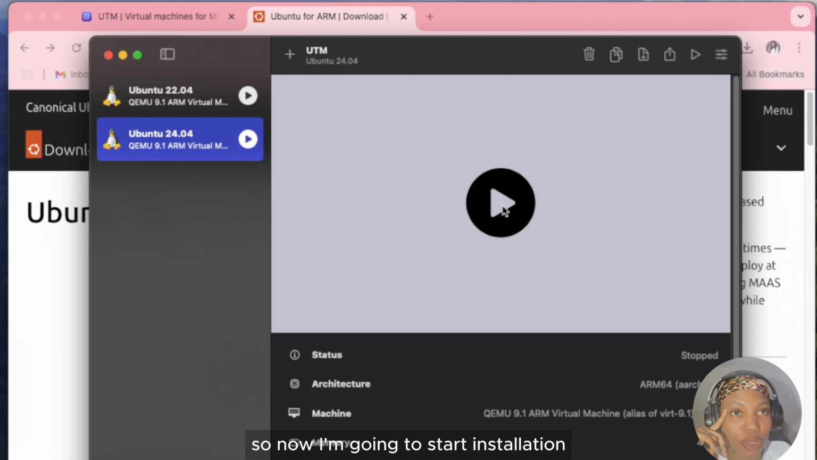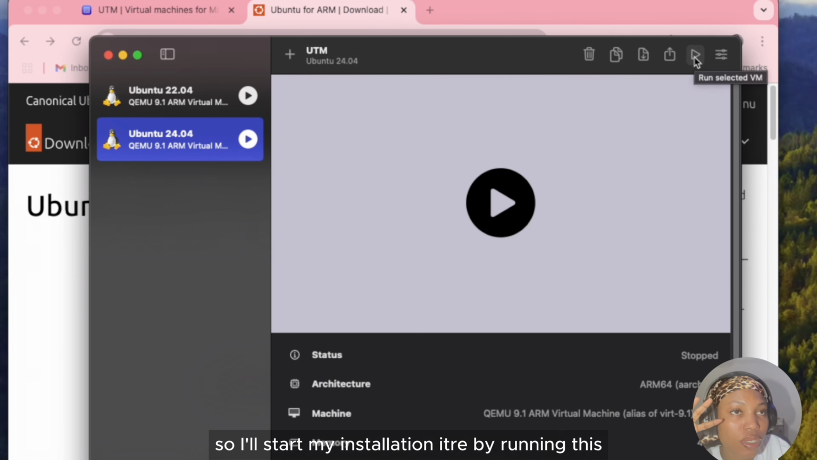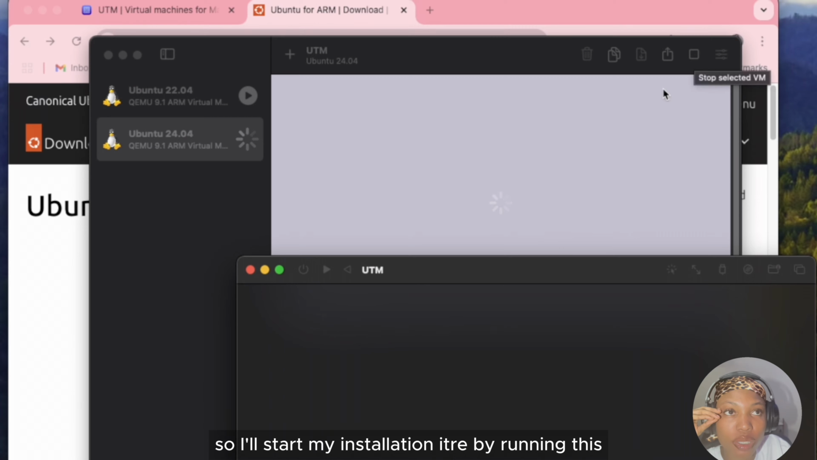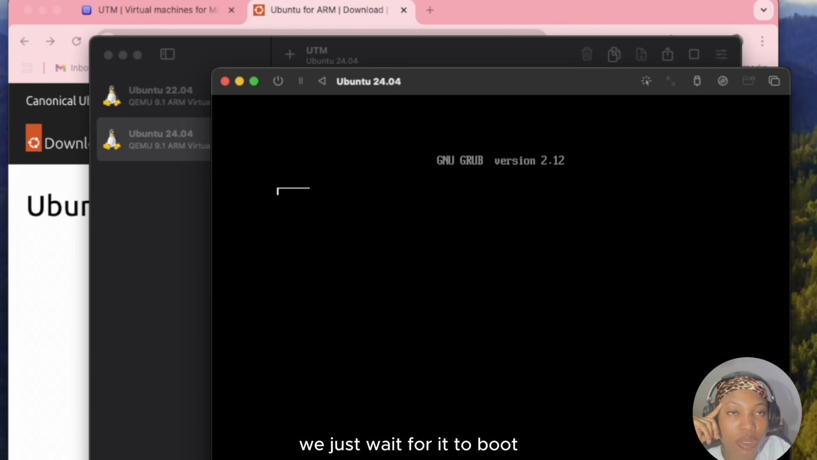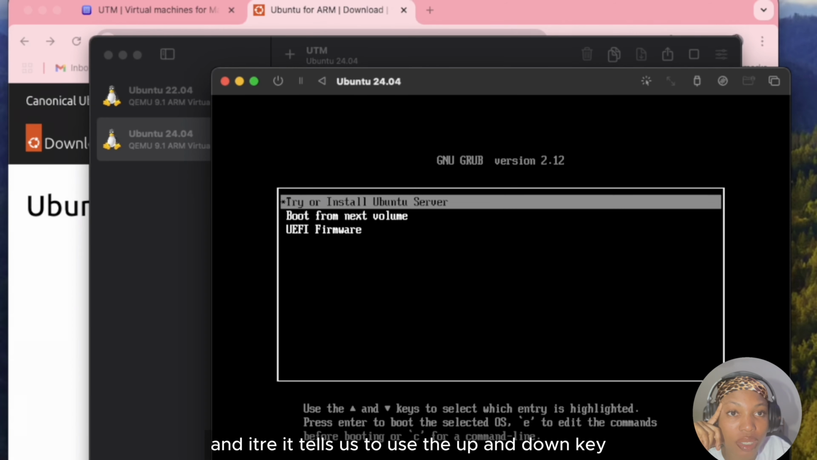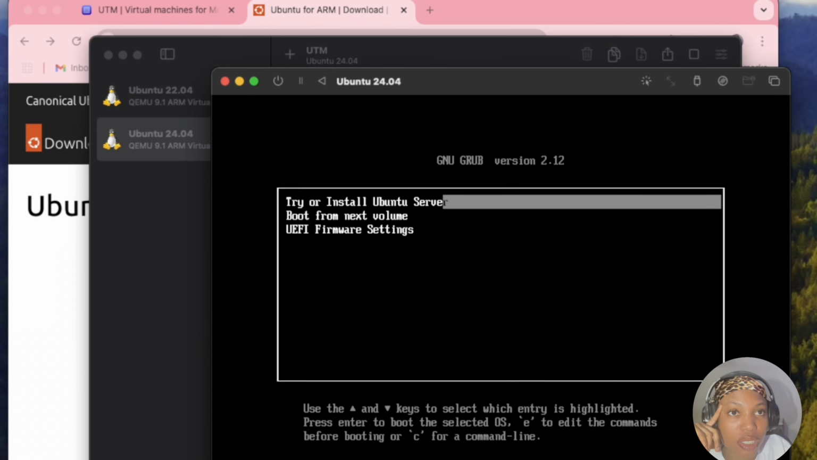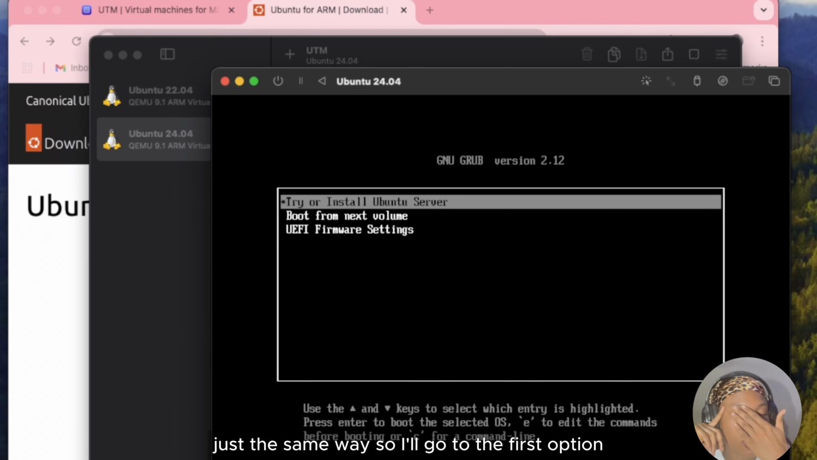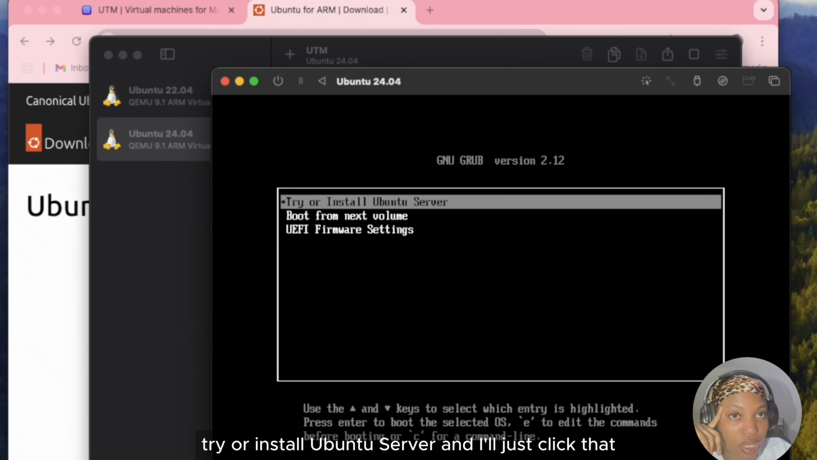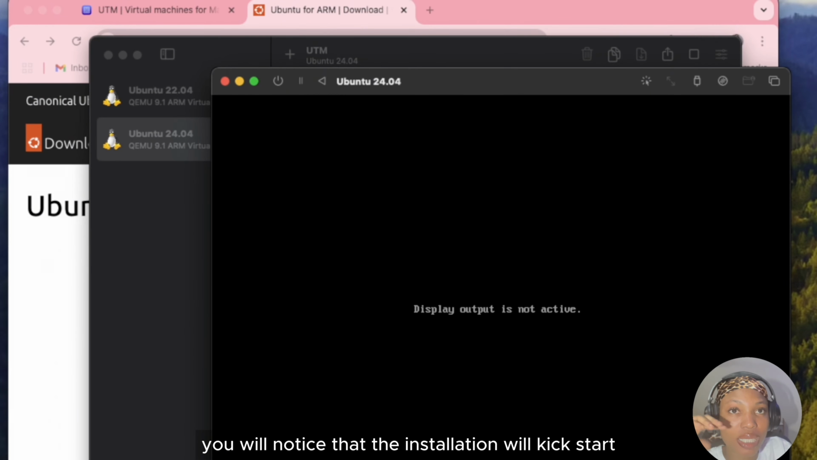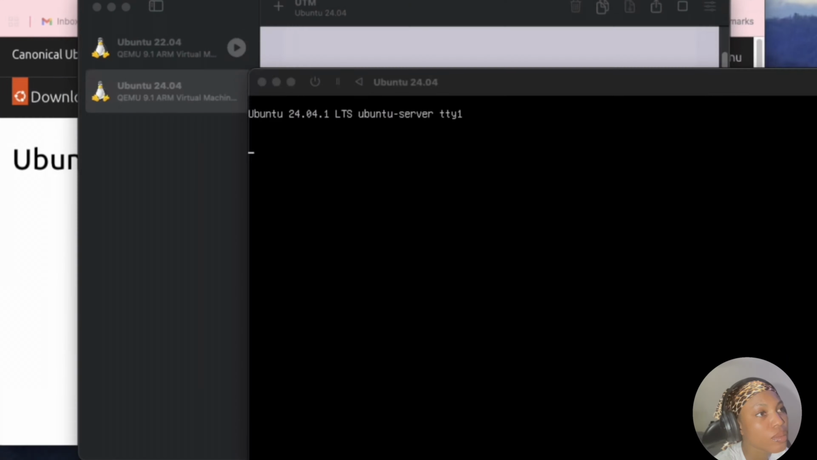So now I'm going to start the installation. I'll start my installation here by running this. We just wait for it to boot. And here it tells us to use the up and down keys to select our entry. Bring your mouse in here. You probably will not see it. I did not see it on my end, but I just followed the up and down keys just the same way. So I'll go to the first option, try or install Ubuntu Server, and I'll just click that. So you will notice that the installation will kickstart.